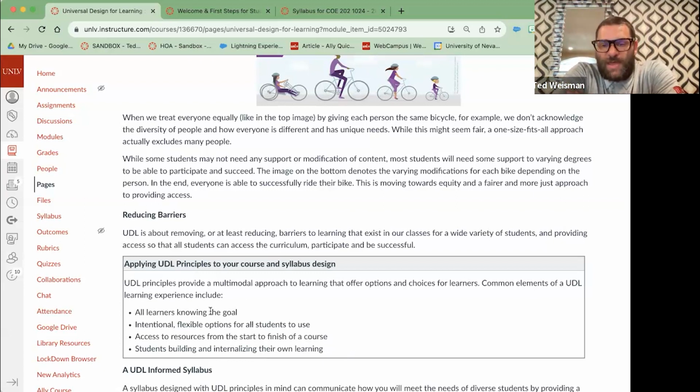So when you're thinking about this, you want students to understand why they're doing what they're doing. You want to be intentional and flexible options for all students to use. Okay. This is a tricky subject, so I'm just going to say it. Deadlines are awesome and people should be held accountable.